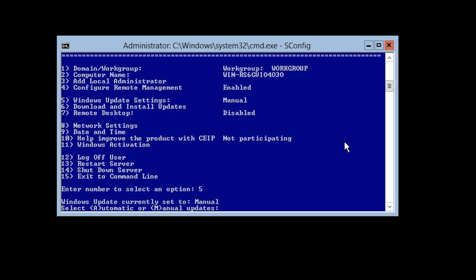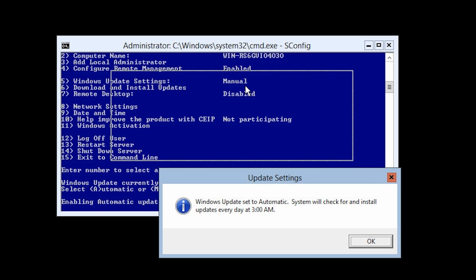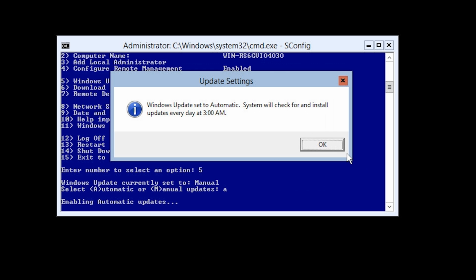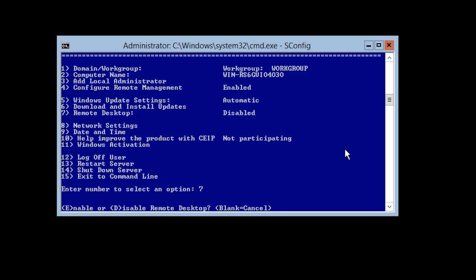The next option, 5, is the Windows Update settings. By default, updates are not being applied to the server. To ensure that this occurs, I will change this option to Automatic. Once the setting is changed, a message dialog will appear informing me that the system will check for updates every day at 3 a.m. The next option I will select is 7 for Remote Desktop.